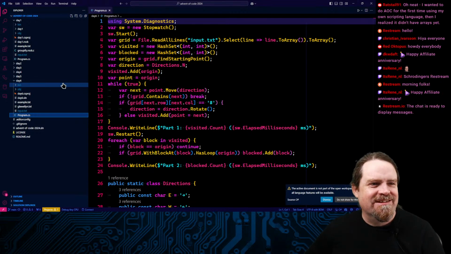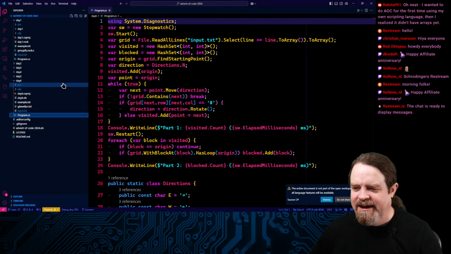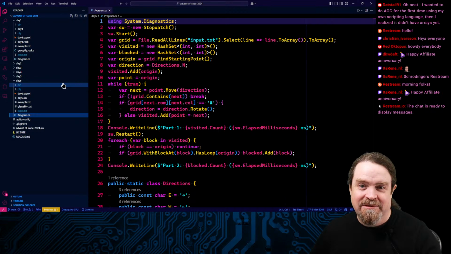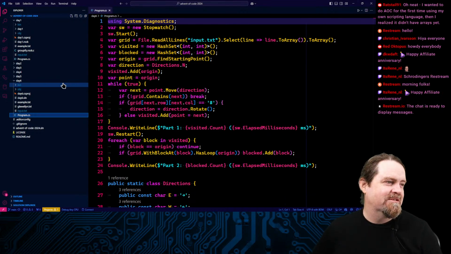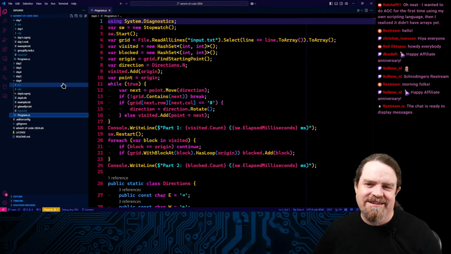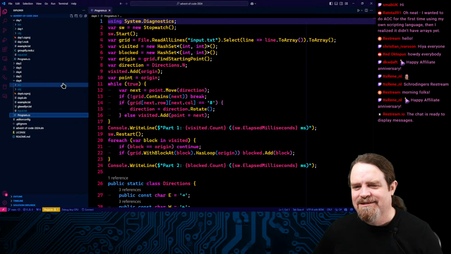Rat's telling me, oh neat, I wanted to do Advent of Code for the first time using my own scripting language, then I realized I didn't have arrays yet. So I added arrays to Rockstar a couple of years ago for exactly this reason. I was using it to do Advent of Code one day and was like, oh, I can't do that because the language doesn't have the feature I need. And I was like, well, it's my language, so I guess I could probably plug that in.